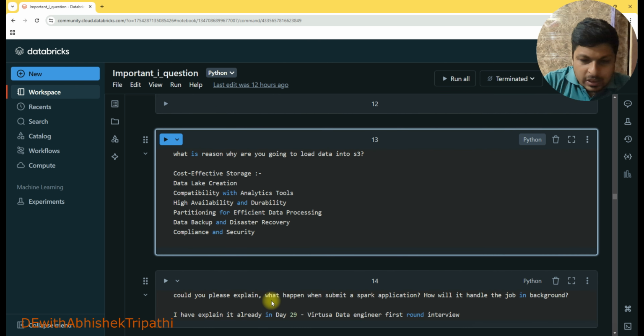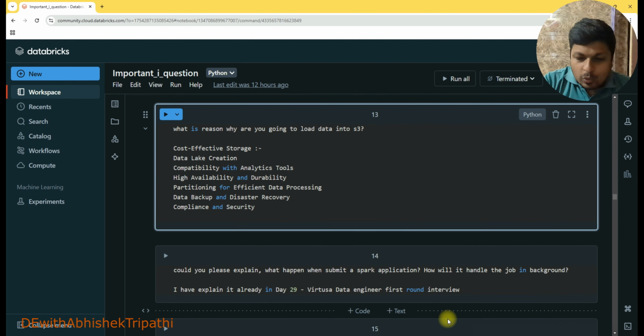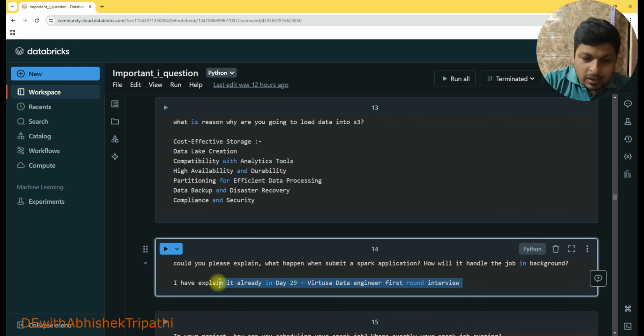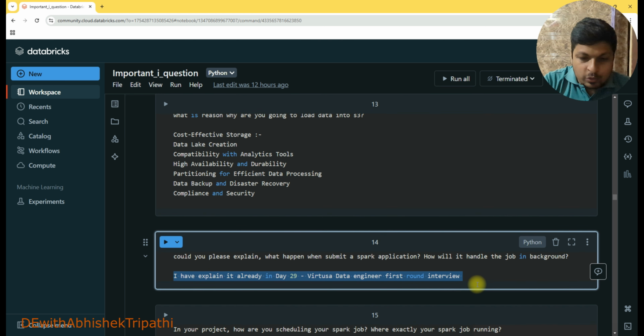Another question he asked, the fourth question: could you please explain what happens when you submit a Spark application and how it handles the job in the background? I have explained this scenario in the day 29 video, for the first round. You can go through that video and understand how it works after submission of an application in Spark.